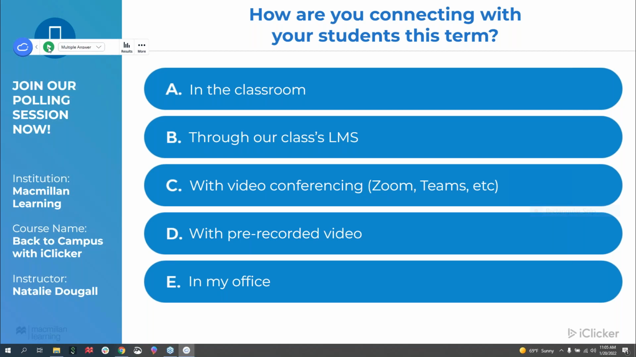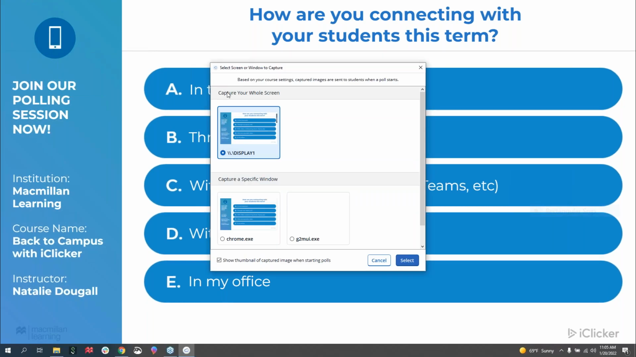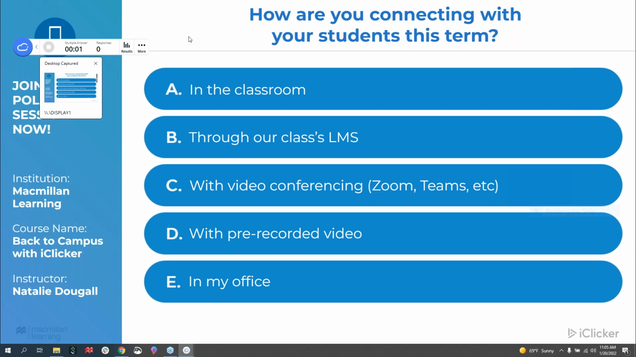And when I hit that play button, I'm first going to be asked, since this is the first question of my polling session, which window I want to send to my students. So I'm going to select that window. And that is one of our features that you'll notice when you're using the software this semester, especially if you're using Windows. That just gives you extra assurance that you're sending the right screen to your students. So now simply select as many correct responses here to show how you're teaching.